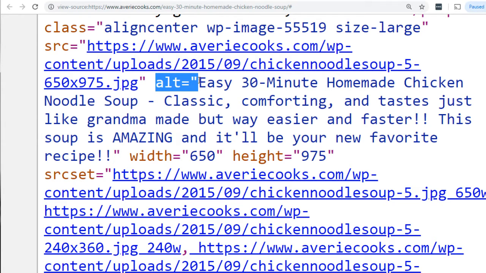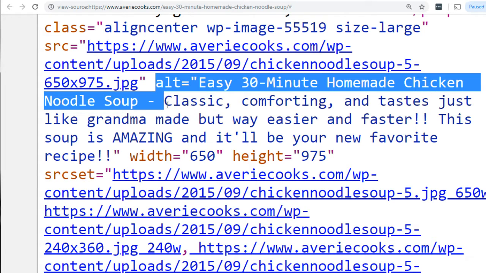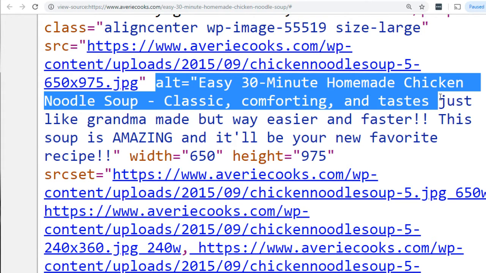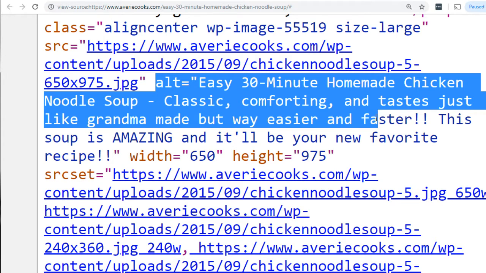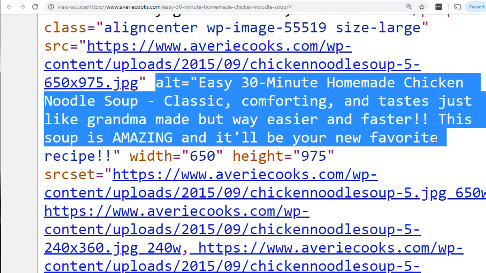Now we see alt equals easy 30-minute homemade chicken noodle soup. Classic, comforting, and tastes just like grandma made, but way easier and faster. This soup is amazing and it'll be your new favorite recipe. What's funny about this is they are using the keyword inside it, but it's really a description. So in hindsight, this looks more natural. It doesn't look keyword-stuffed or like they're trying to game the system. It's simply something that somebody would write right off the bat.